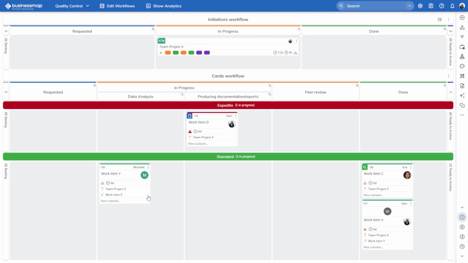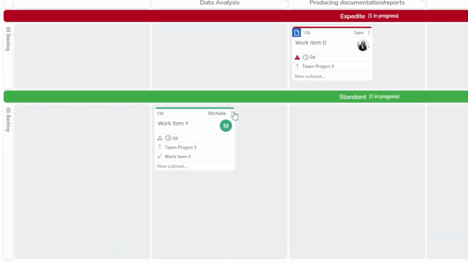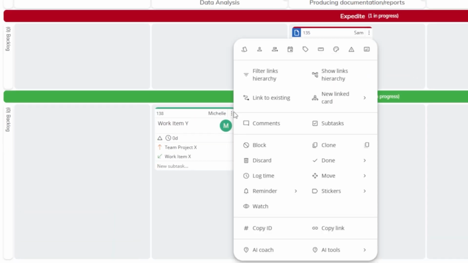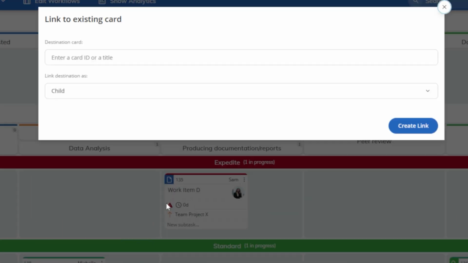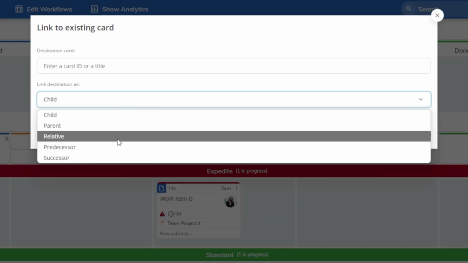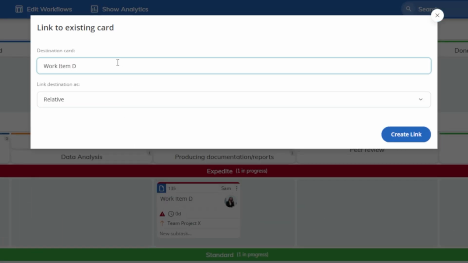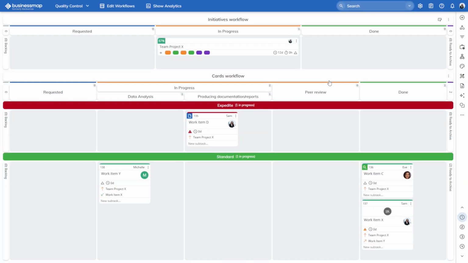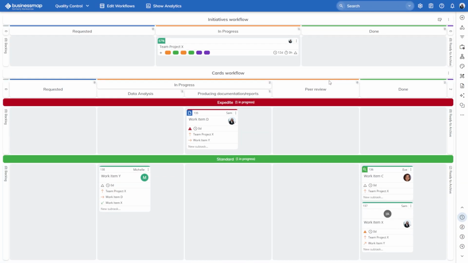To do this, either drag with the control button or use the context menu of the card. Select Link to Existing Card. Choose Relative as the link type and search by the card's title or ID. This lets others know the cards are associated without enforcing any workflow restrictions. These links are useful when tasks are connected by topic or outcome, but not by execution order.